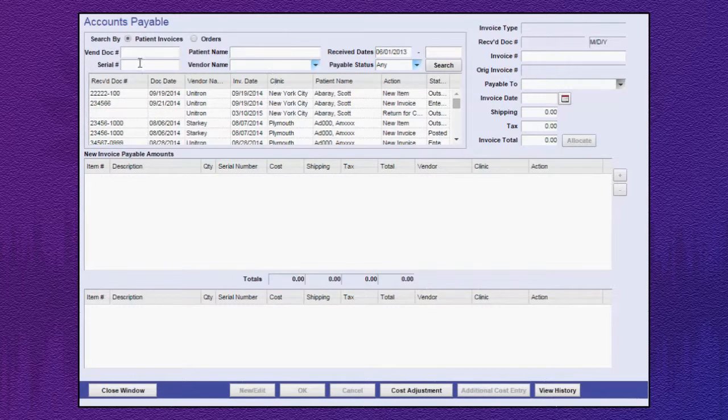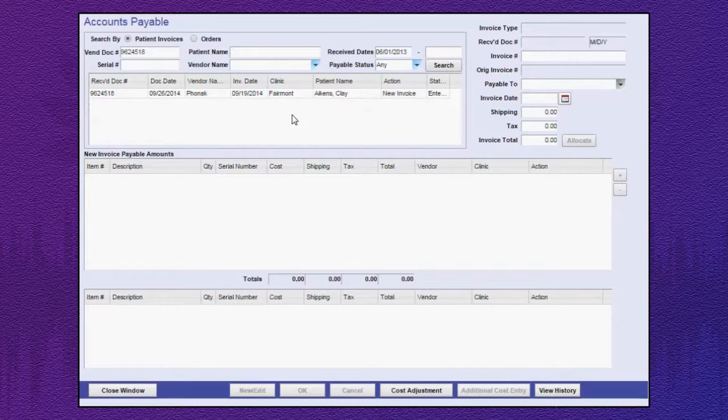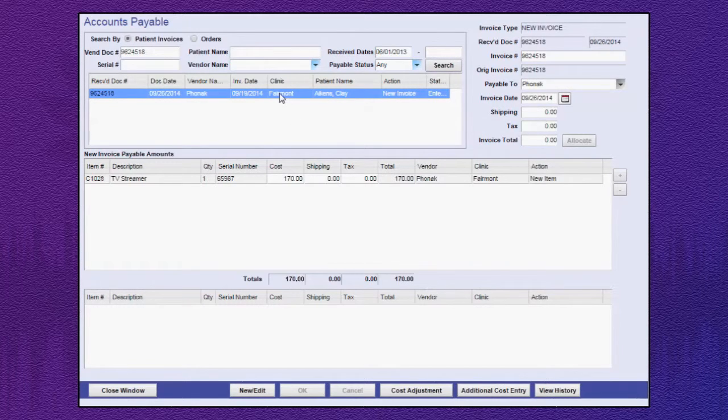From time to time, there may be cases when a vendor overcharged for an item that was received and not sold to a patient. In those cases, a credit may have been requested from the vendor, which is referred to as a cost adjustment within Prism Connect. When the credit memo has been received, the credit should be applied to the original item sold. To enter a non-return credit, click the Cost Adjustment button at the bottom of the Accounts Payable window.